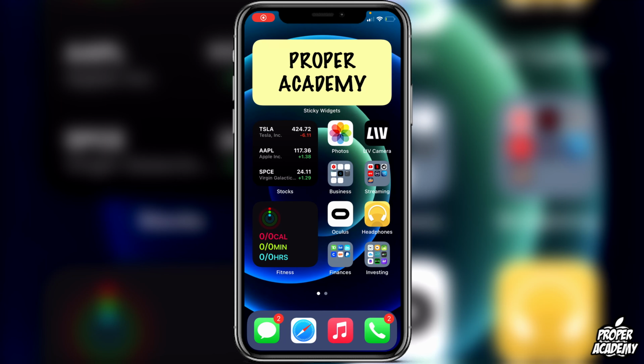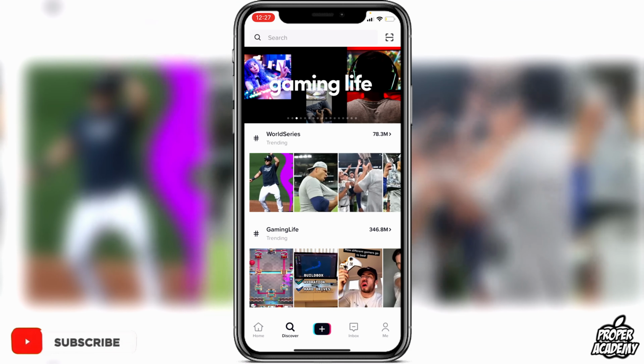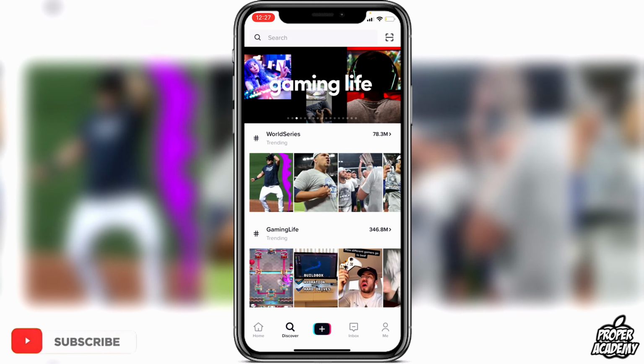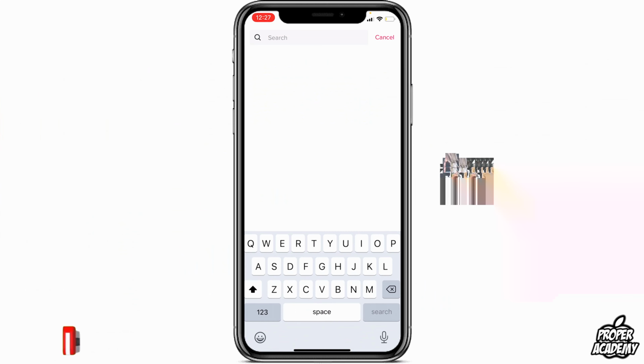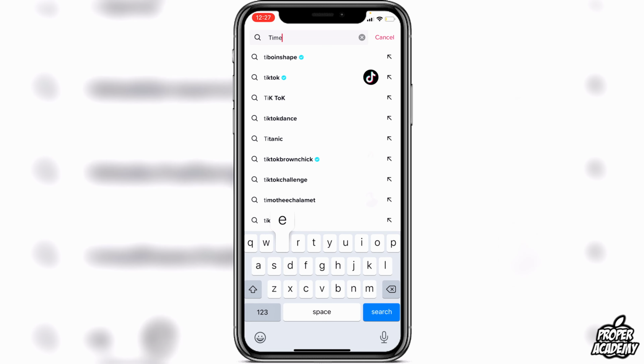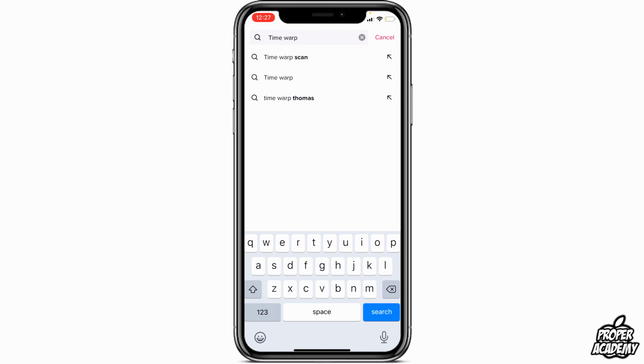In today's video, I'm going to show you guys how to get the time warp scan filter on TikTok. Very, very easy to do. So we're just going to go over to the TikTok application and open that up. Once we're on the TikTok application, you want to go to your Discover tab and go to the top where the search bar is and just search for time warp scan, just like this.